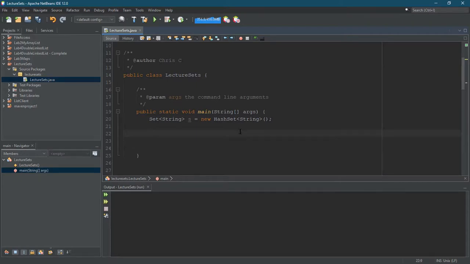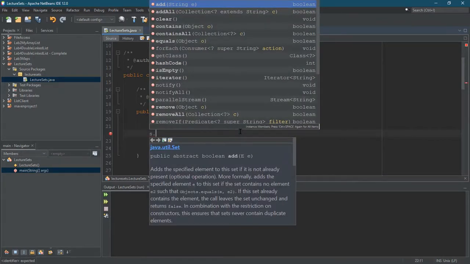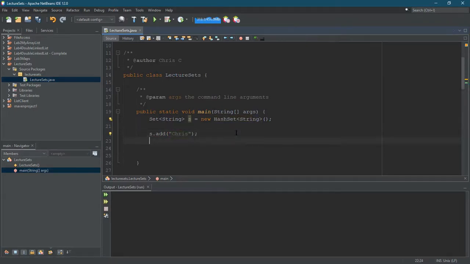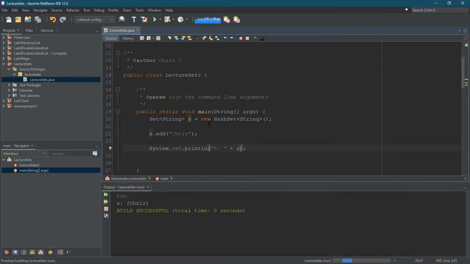So let's see what we can do with this set. s dot, we get to see all the public methods here in a set. We're looking at the bold ones, and I'm going to just use the add right here. s.add, so I'll add myself, Chris. And of course, if you run this, you're not going to see any output that's useful because we need to print it. So I'm going to sout tab and we'll just print out s. Here we go. All right, so you see Chris is in the set, no problem.